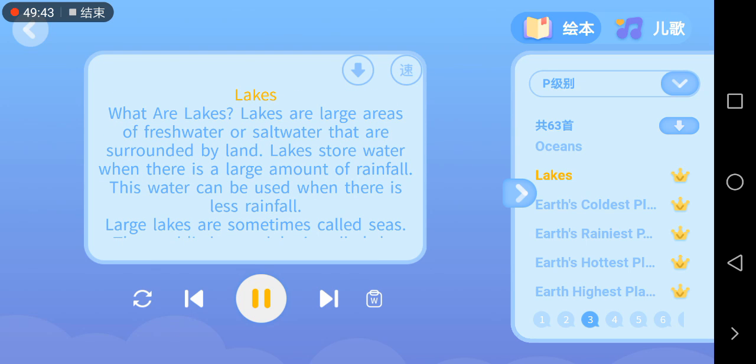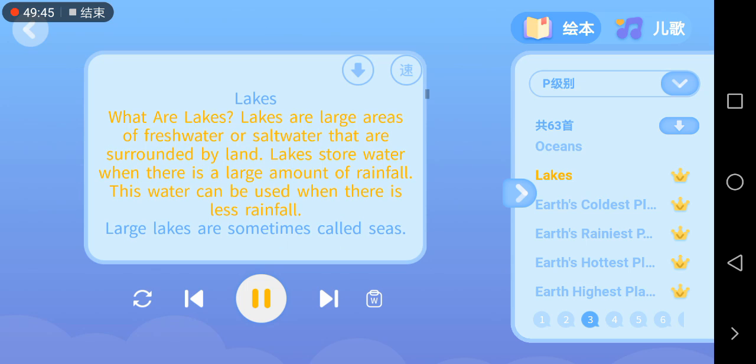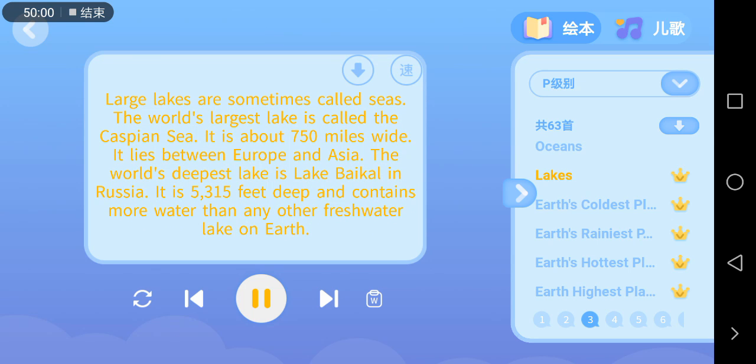Lakes by Jane Kelly Kosak. What are lakes? Lakes are large areas of freshwater or saltwater that are surrounded by land. Lakes store water when there is a large amount of rainfall. This water can be used when there is less rainfall. Large lakes are sometimes called seas.